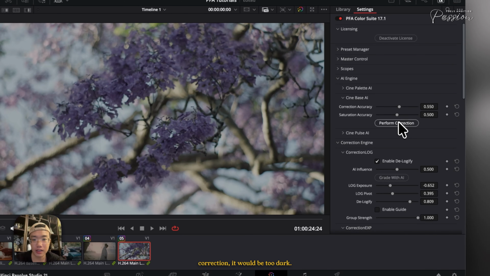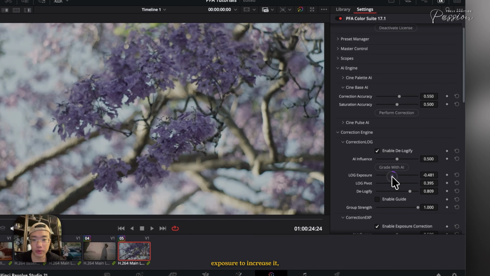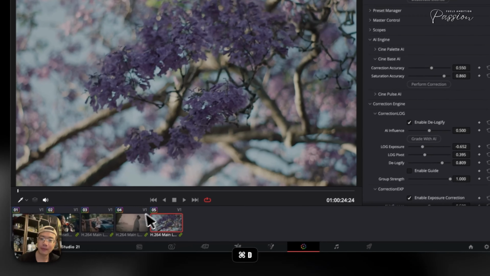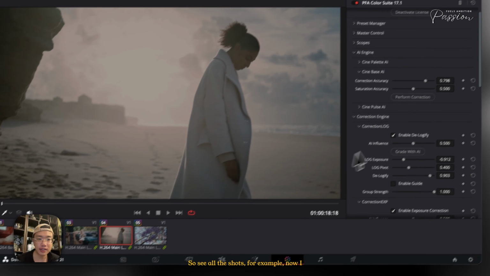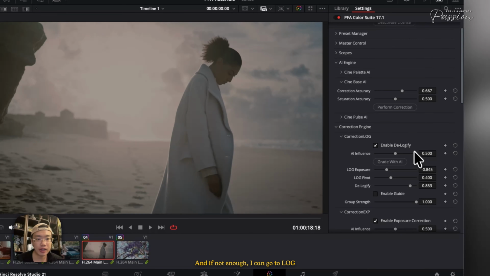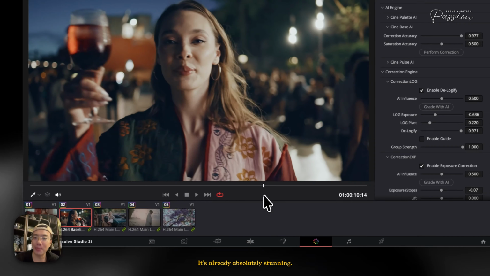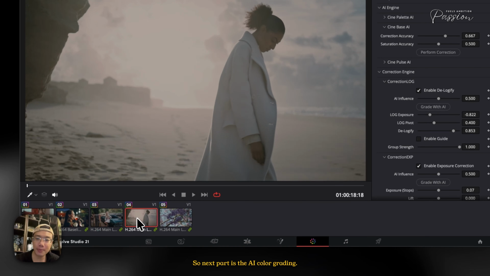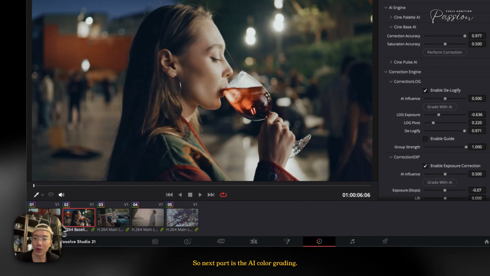If it's too dark, then we can use log exposure to increase it, maybe saturation accuracy, perform again, so we get the perfect result. See all the shots, for example, now I feel this shot is getting a little bit too dark, I lower the correction accuracy. And if that's not enough, I can go to log exposure to fine tune it so I get the perfect exposure. Look at what happened here. We are only at the correction stage, not even the color grading phase yet. It's already absolutely stunning.